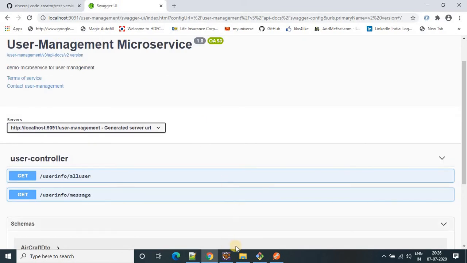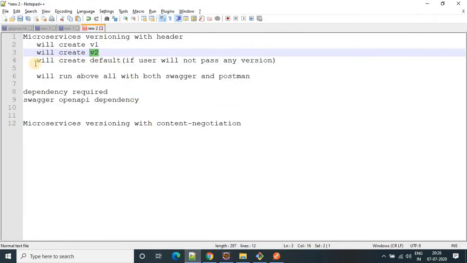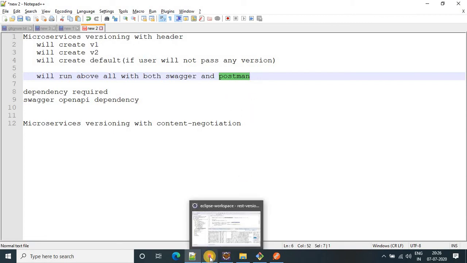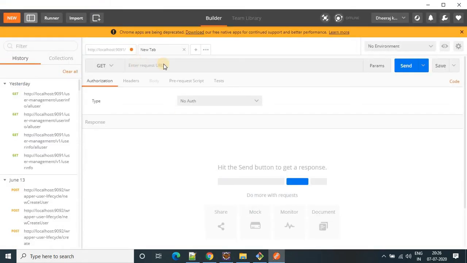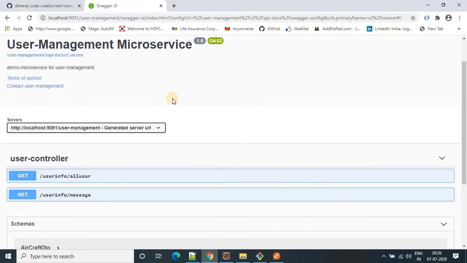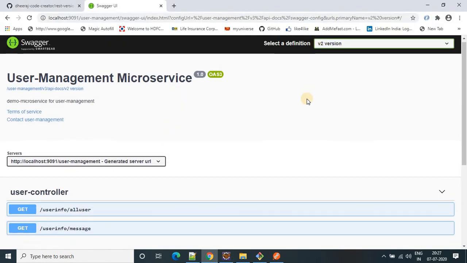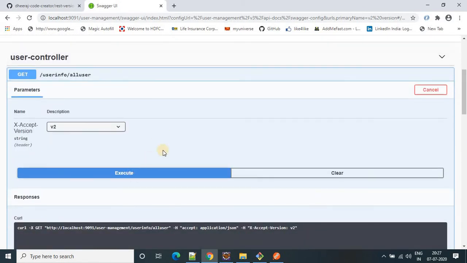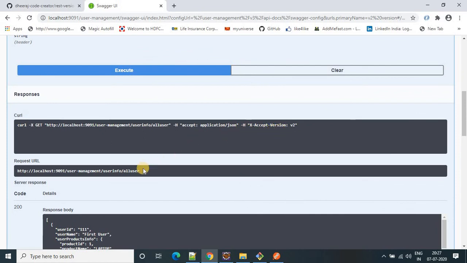Now we have done till this. We saw how to run Swagger Open API. Now if I want to run in Postman, how can we run? Come to the Swagger, open the Postman API, and let's suppose I want to run version 2. This is my request URL. Copy this request URL from here.